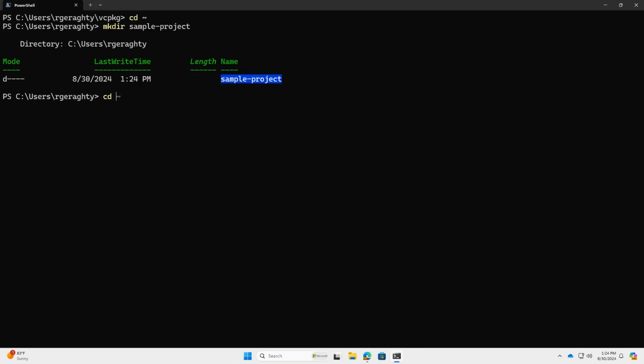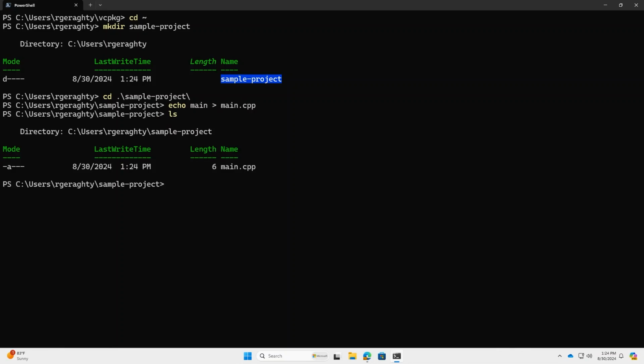I'll move into that sample project directory, and I'll start creating my files. The first thing I need to do in my project directory is create my C++ file. So I'll simply echo into a C++ file. And now if I take a look, I've got my main.cpp file.